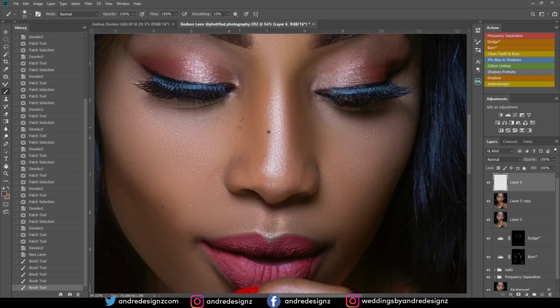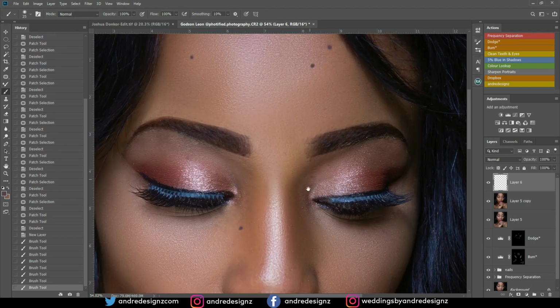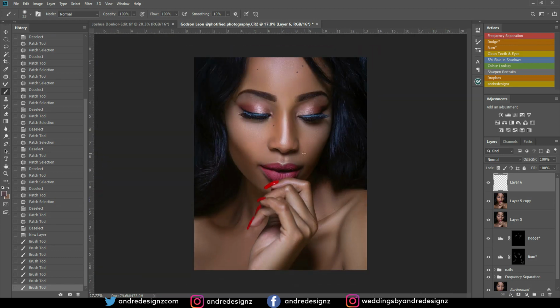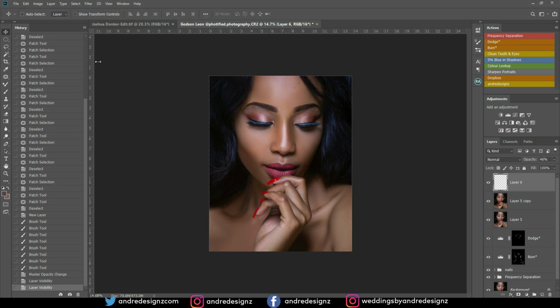Alright, find all the moles and just, I have to undo that just now because I think that is it for the moles. Good. So what I'm going to do now is lower my opacity to about 50%, or 64 is good. Yeah, that's it. So the next step now is to color the image.